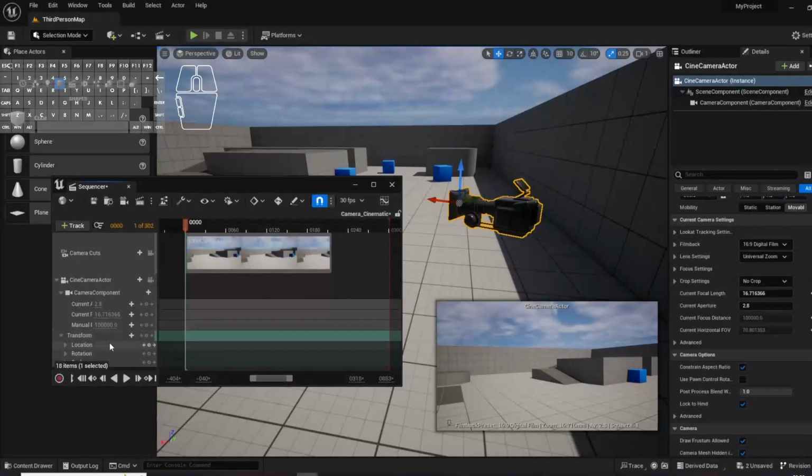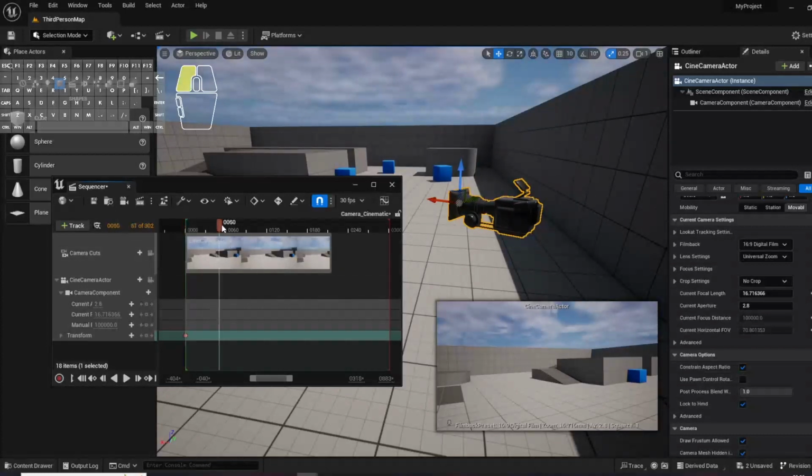So I'm going to start off by making a keyframe on my transform by clicking this little plus button here. That keyframes where the camera position is currently. I'm going to drag forward on the timeline, probably to about here.